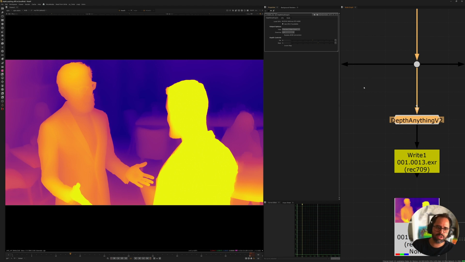So what I found is even with a 4090 and 128 gigs of RAM, I cannot get it to produce depth maps at full res for 4K plates. It just won't happen. I've tried so many times, I can't get it to work. So whenever I'm using it for 4K plates, I just stick to downres by half. So that's what it produces.